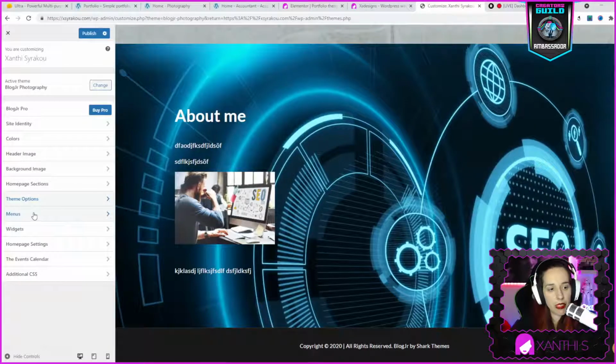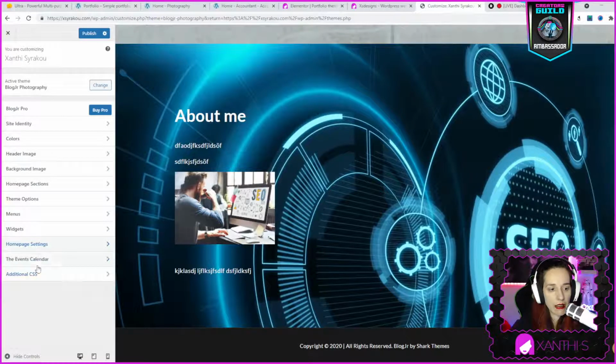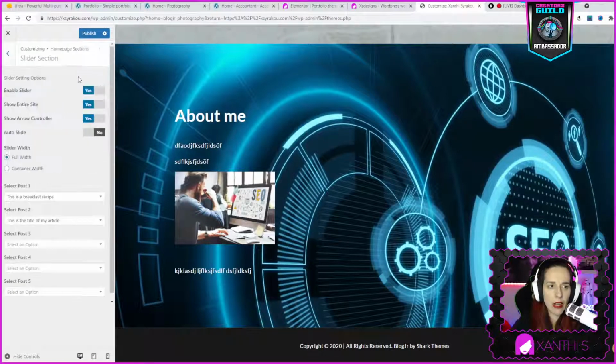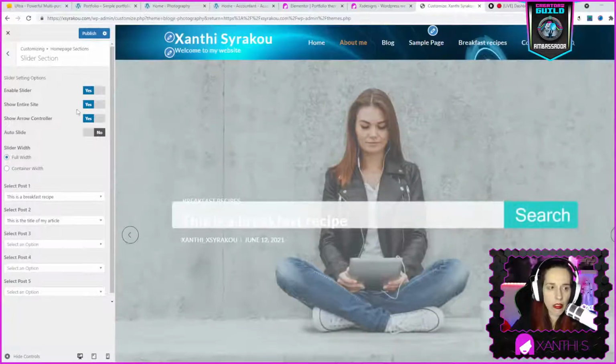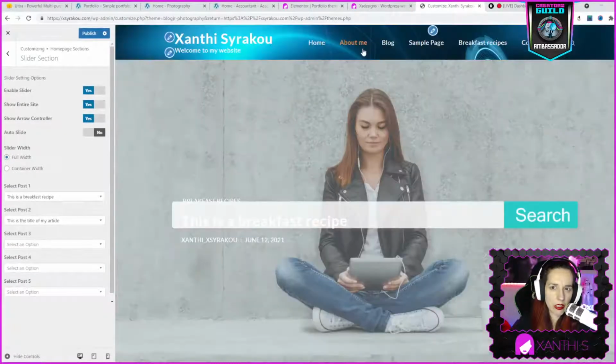Yeah, we have the menus here, widgets, homepage settings. We did that. Header image, background image. So yeah, what else is there? Let's go back to the homepage section. See, yeah. So we have the slider section. I just enabled everything. Show entire site. Does it mean that it will show on every page? No, I wanted to show on every page. I mean, yeah, I have a menu here. Show arrow controller, yes. Auto slide, yeah, why not?